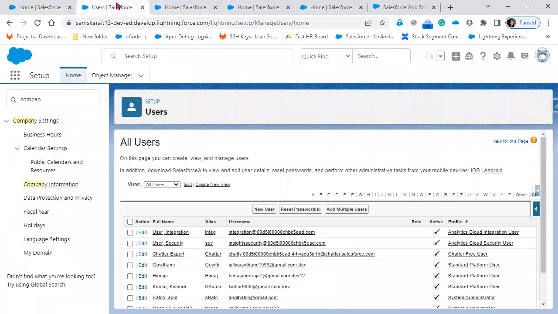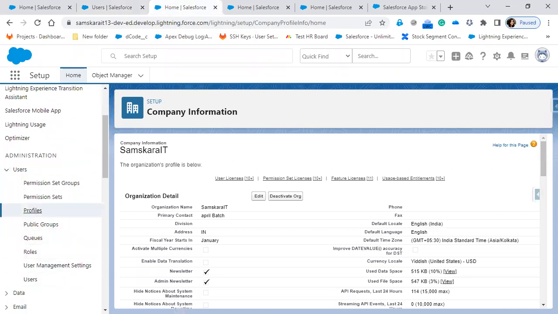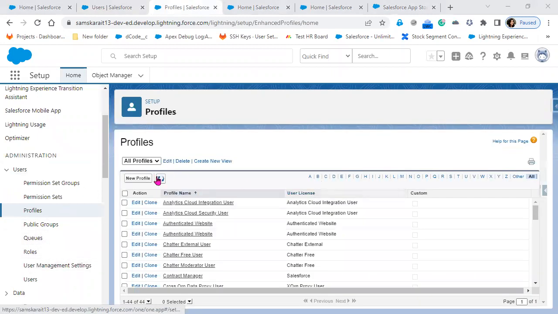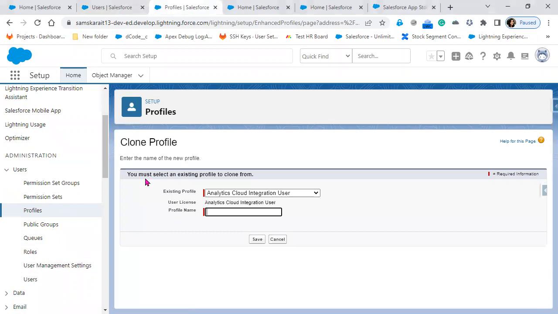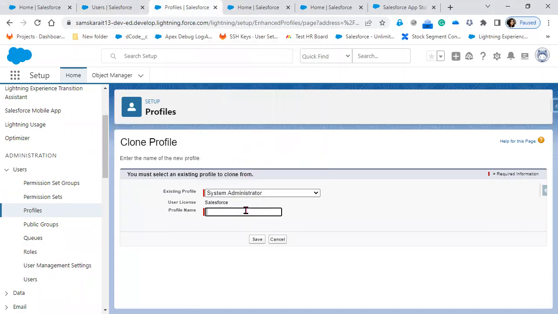Where is it? Now here, users, click on a profile. We are creating the requirement for the data consultants. Now click on a new profile. When you click on a new profile, it will ask you which one you want to copy. Let's copy the system administrator.